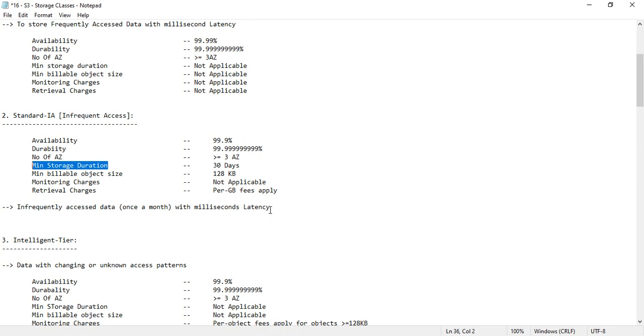Suppose I try to access it more than once, I will get some latency, but I will be able to get the data; it will not be displayed immediately, it will take some time. For a once-a-month access, I will get the data with millisecond latency.